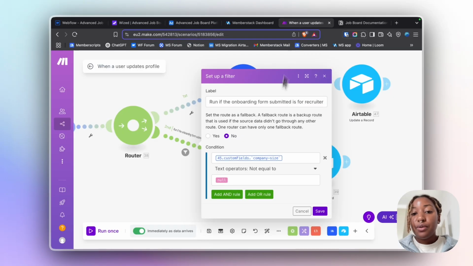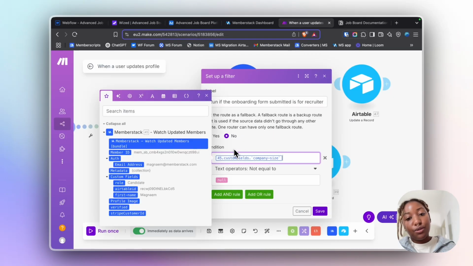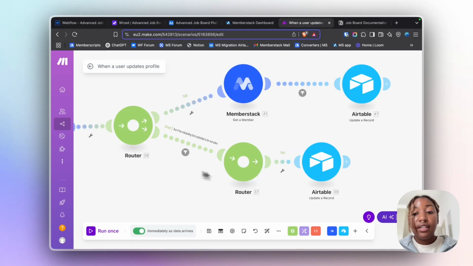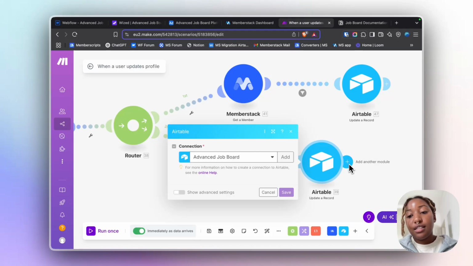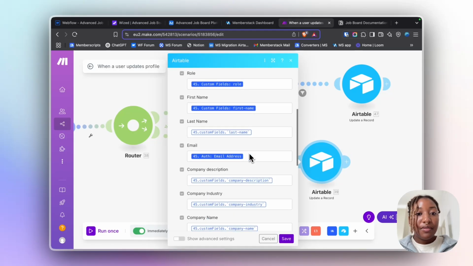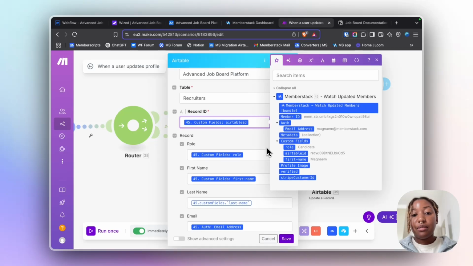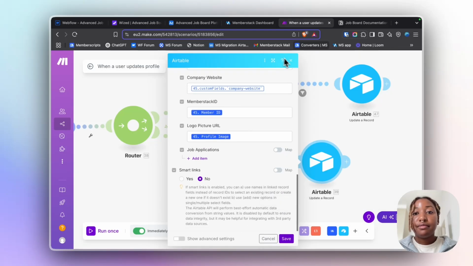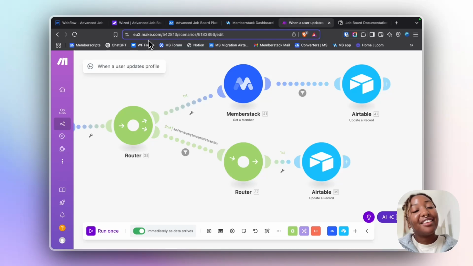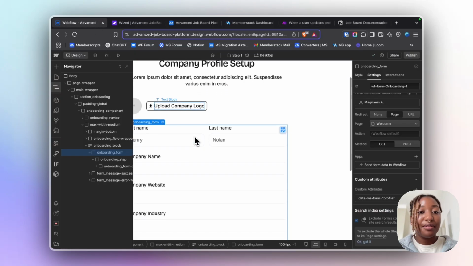So we're essentially saying when that recruiter has updated information and there's a custom field for company size, for example, and that custom field is not empty, so the recruiter has filled in their company size, that way we know it's a recruiter. And then it will update a record inside of Airtable. So it looks for the record that was linked to that member inside of Airtable, and then it updates all of the information. And that is it for the onboarding part of a recruiter.